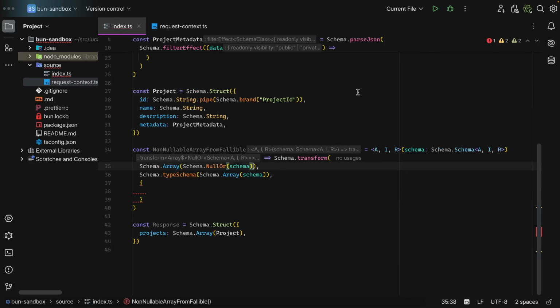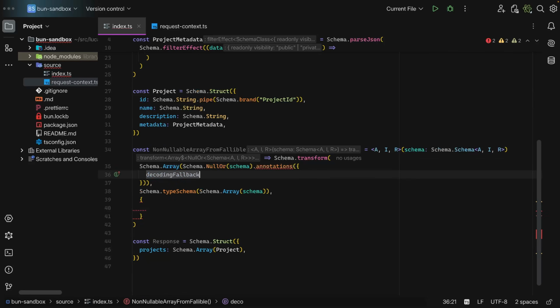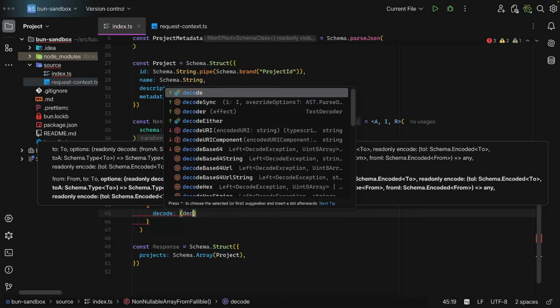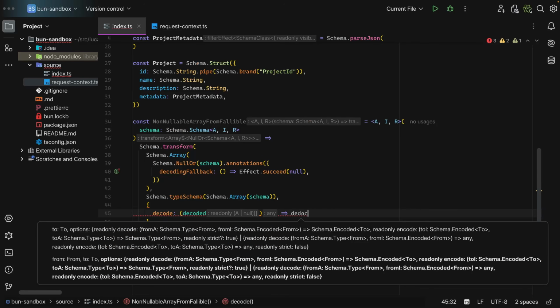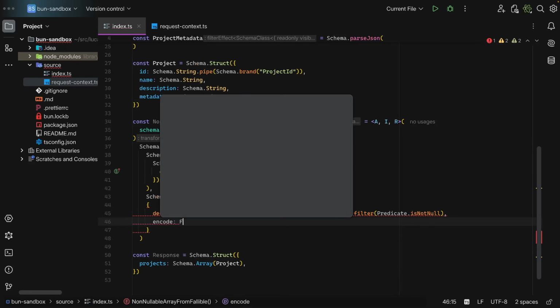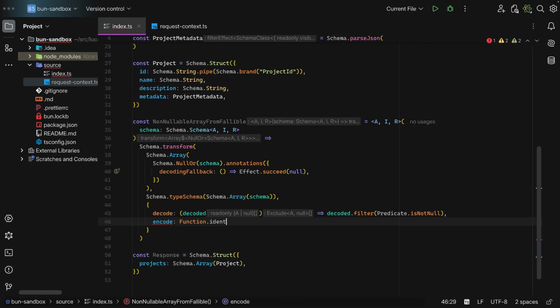So here we can add some annotations, and we can say decoding fallback, and then we can say Effect.succeed with null. Now here you would add logging. I'll show you in a moment how I recommend doing that. But anyway, we say decode, we get the decoded here, and then decoded.filter where the predicate is not null. And for encode, it's just identity, because well, we accept an array of null or a, so that makes sense.